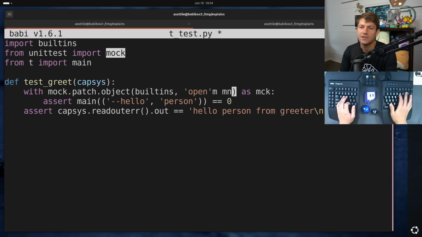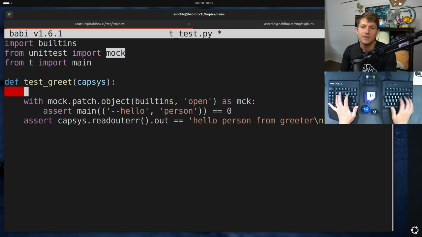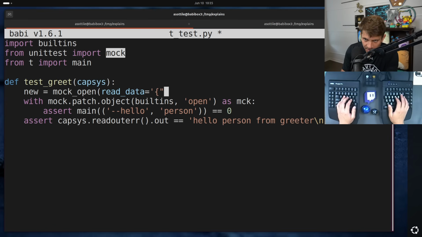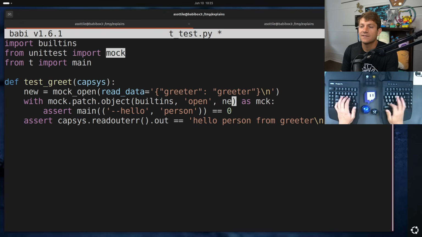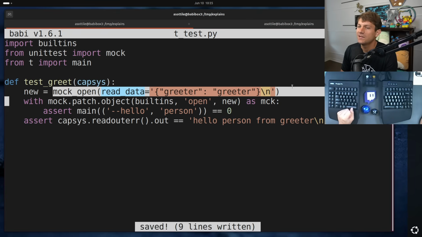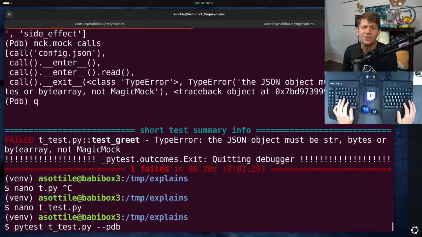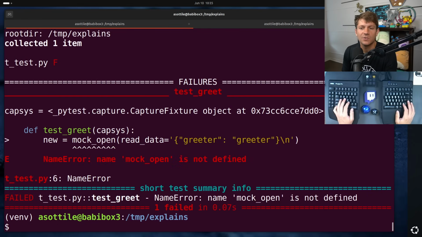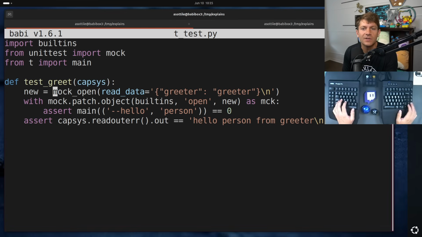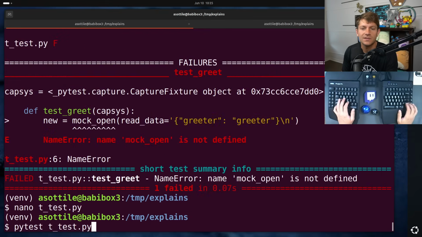So we can say new equals mock_open, and I believe it's read_data. Let's give it some JSON, greeter. And so you can pass this as the mock in here. And this handles that __enter__ and __exit__ and read functions for us, so we don't have to deal with that. I actually personally don't really like using that, but it works all right. Oh yeah, mock.mock_open, obviously, because I imported the module, not the attribute.